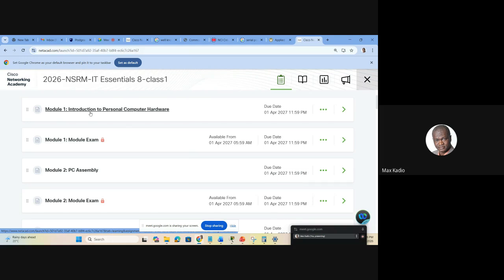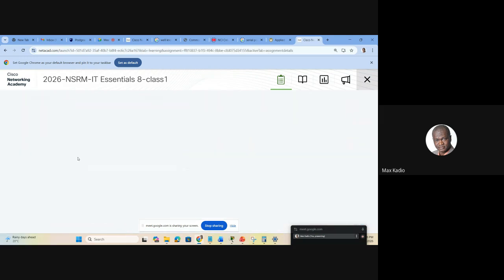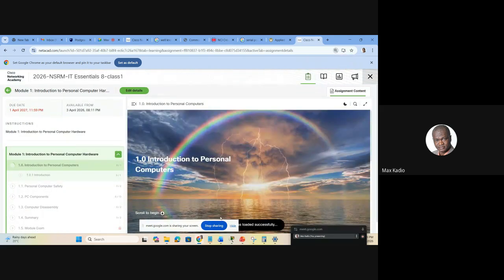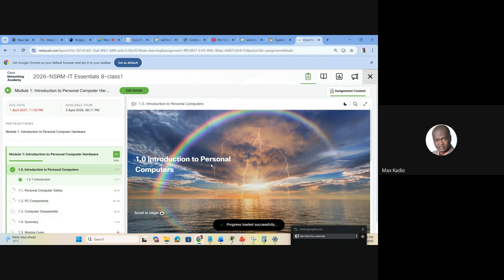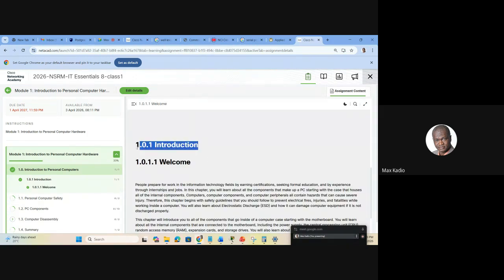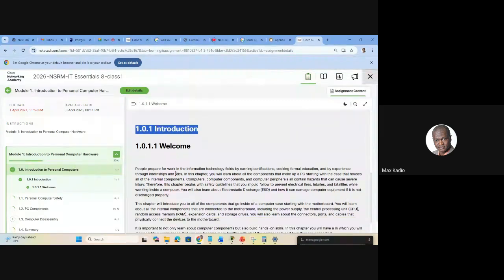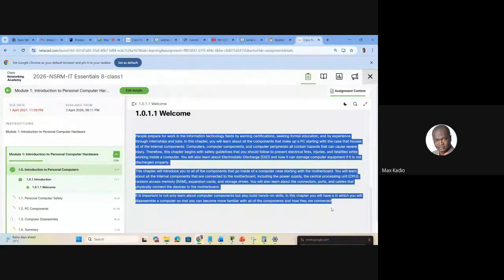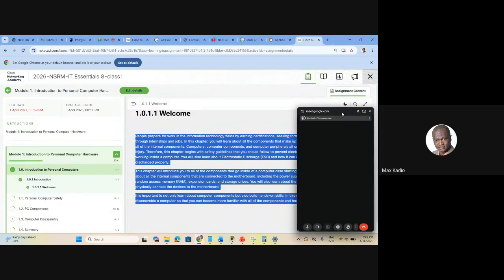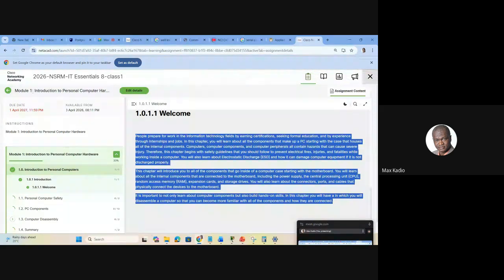So when you click on your chapter, Module 1, this is how it will be. On your left side, you have the sections, starting with the introduction. On your right, you will see the content. It's very important to read the introduction. In each course, the introduction is very important, because it will guide you and explain why you should study this chapter.